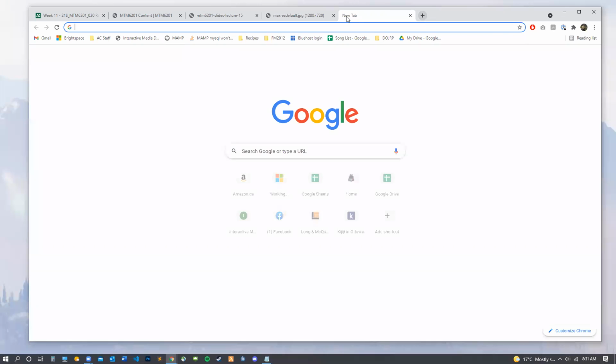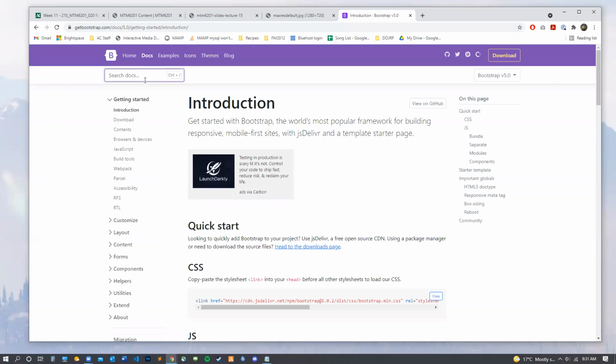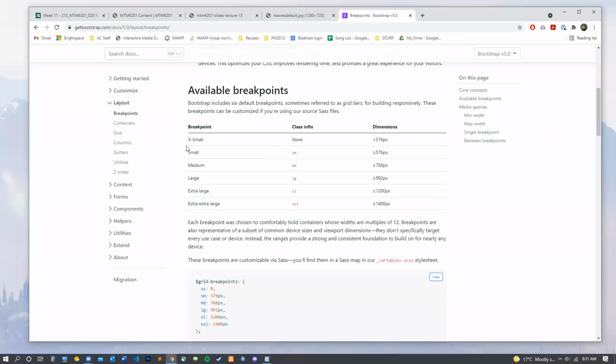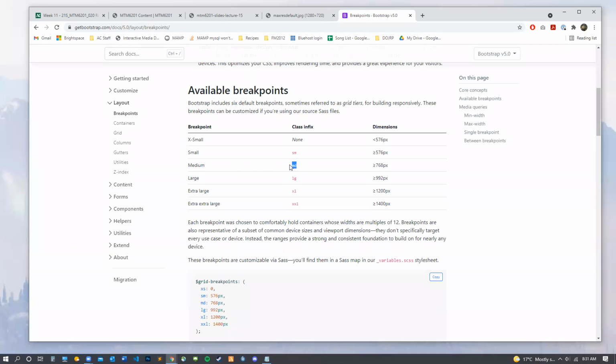And we can always figure that out. We can always look at Get Bootstrap, go to the documentation, and ask what the breakpoints are, and it'll tell us right here. So for example, if I said container-MD, okay, there's my point right there. It means from 768 and beyond.